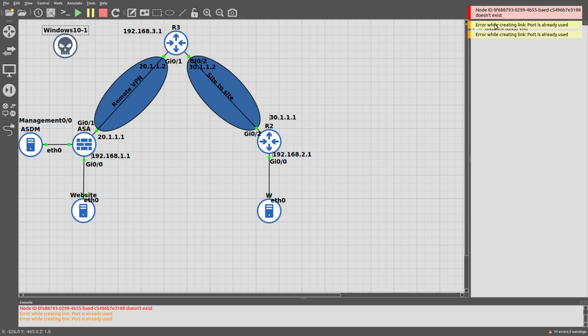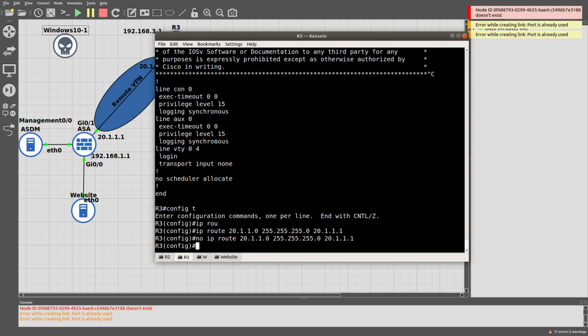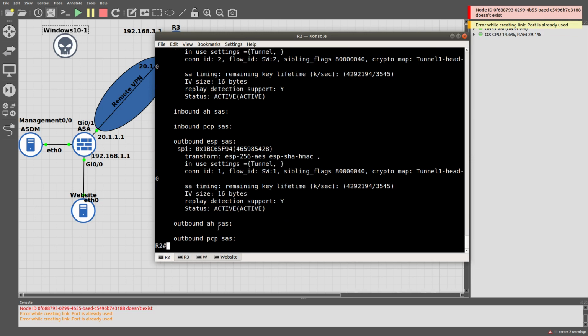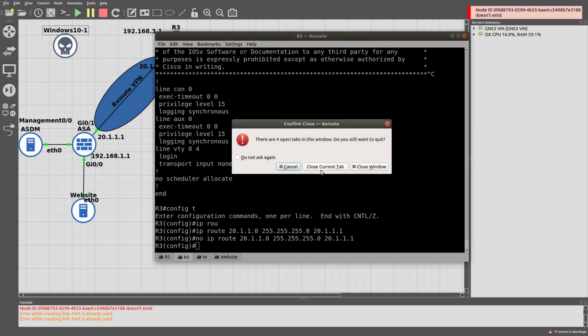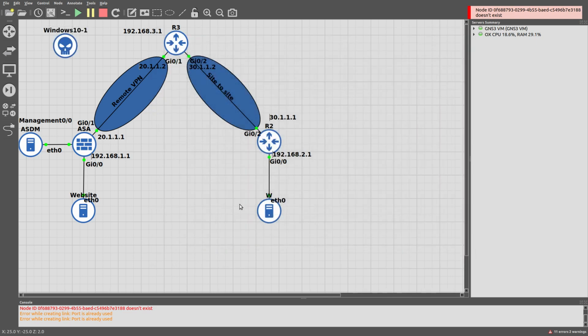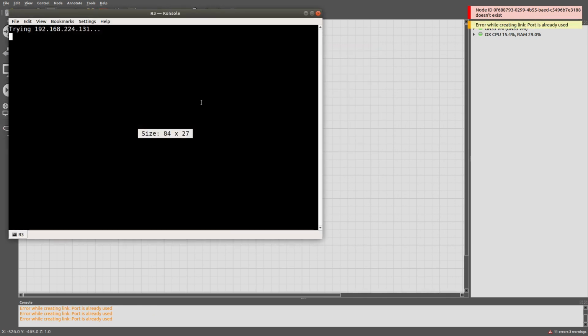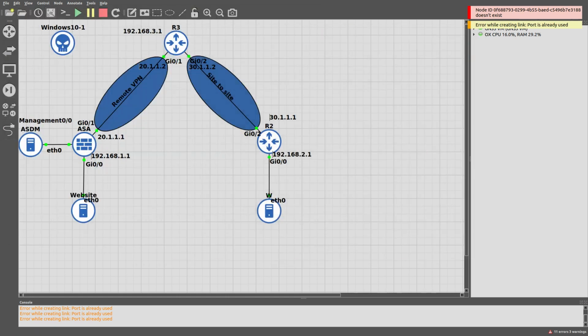It's giving me an error saying that port's already in use. Okay, GNS3, you are winning today, but you are not going to win. Let's go ahead and go to router 3. It looks like it froze. Everything is frozen right now. Let's go ahead and close everything. Let's try it again. Let's go ahead and open router 3. It doesn't let me open router 3.